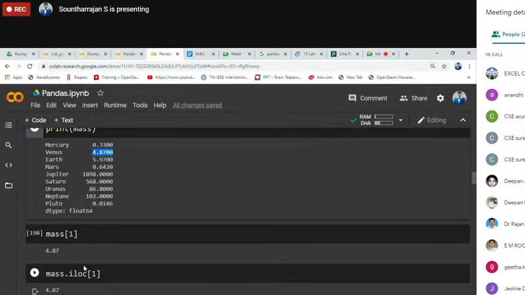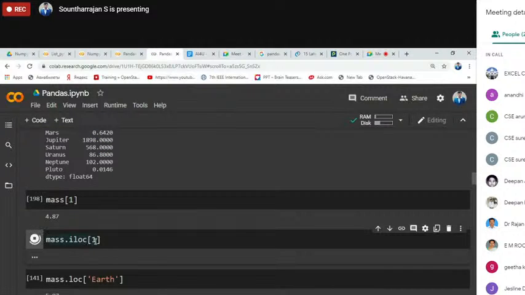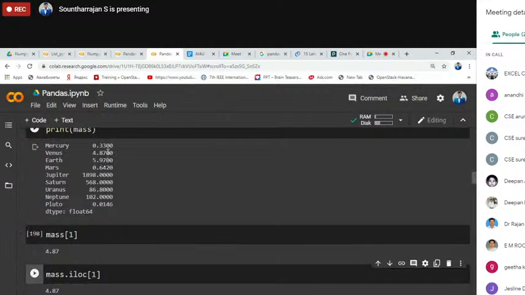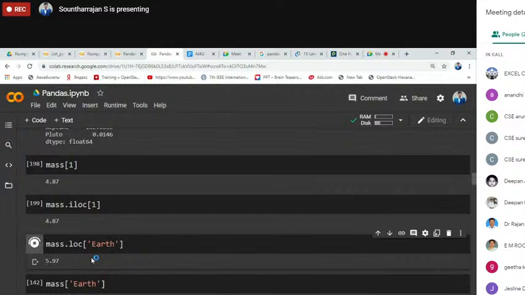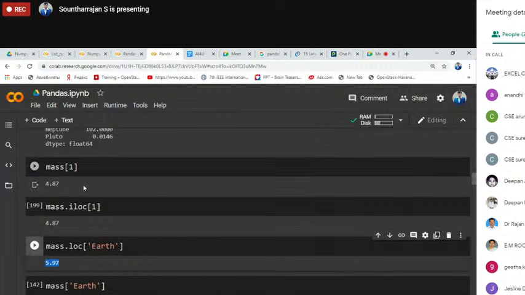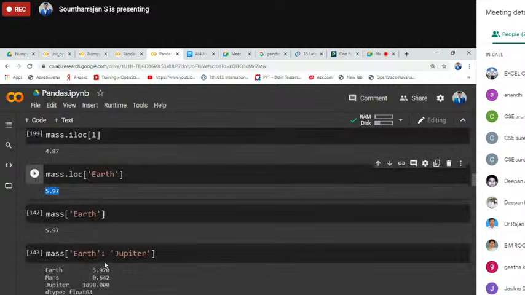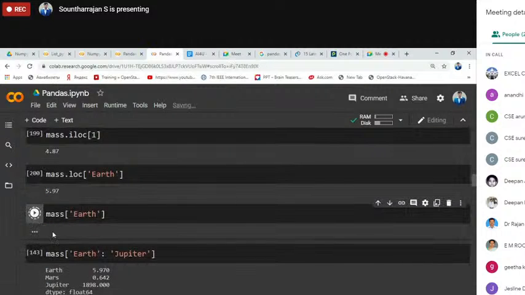If you use loc, it will show the zeroth value, and it is showing the second value, 4.87. And if you want to print mass dot loc of earth, it will show the value available there, and that value will be printed out. Mass of earth is also shown.